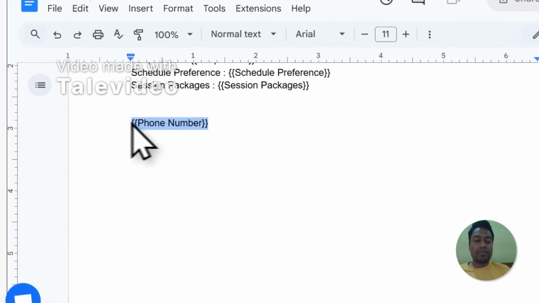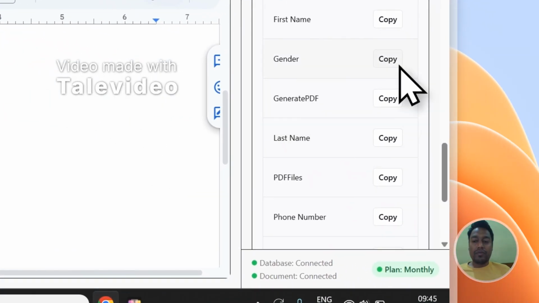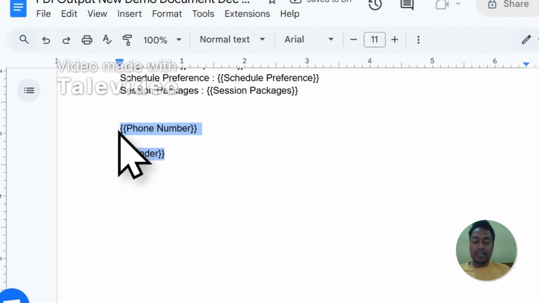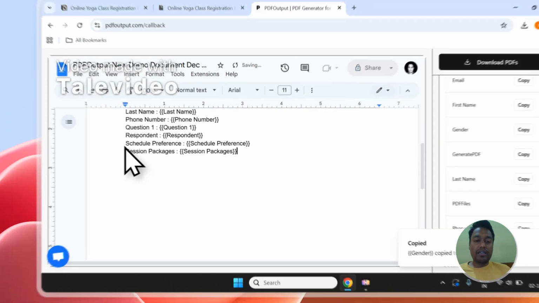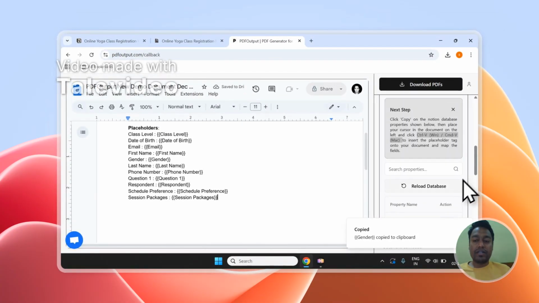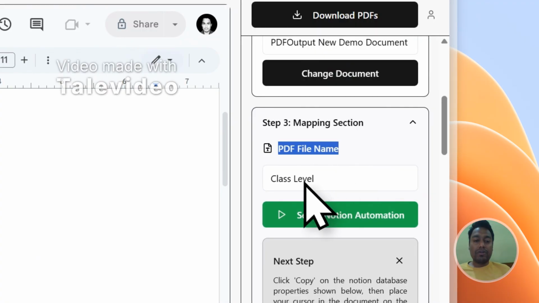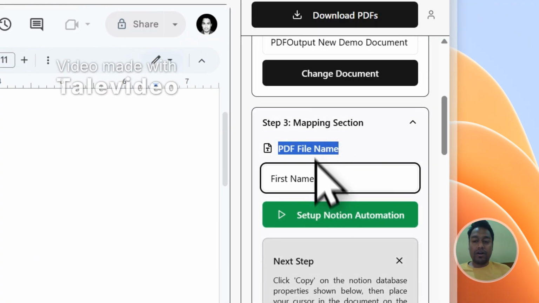It will automatically paste the property onto the document. So you can copy paste any property onto the document wherever you want to have it, and it will automatically map the same over there. For me, all my mappings are already done, so I do not need to map any more fields any further. What I need to do is define the PDF file name. Okay, so I want to define the PDF as per the first name of the applicant.